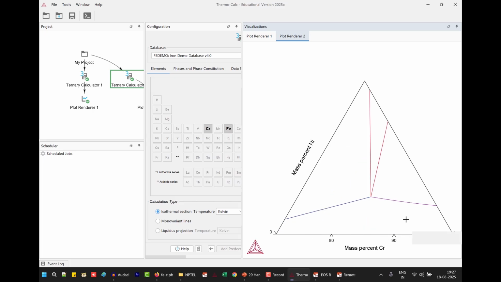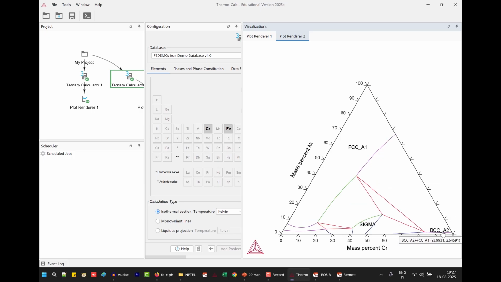You can zoom into this area, right click here, add label, that is single BCC. Okay, then click anywhere and drag to the left. You can see BCC here. If I move it here, you can see this small region here is the BCC region. Right.